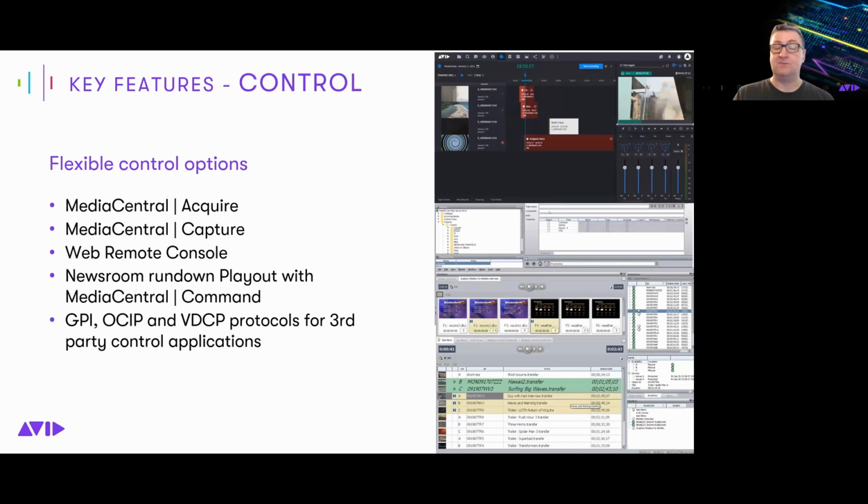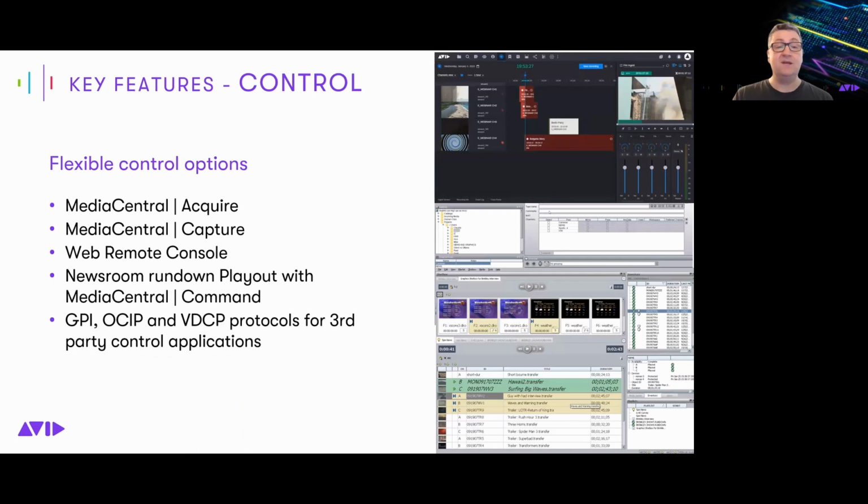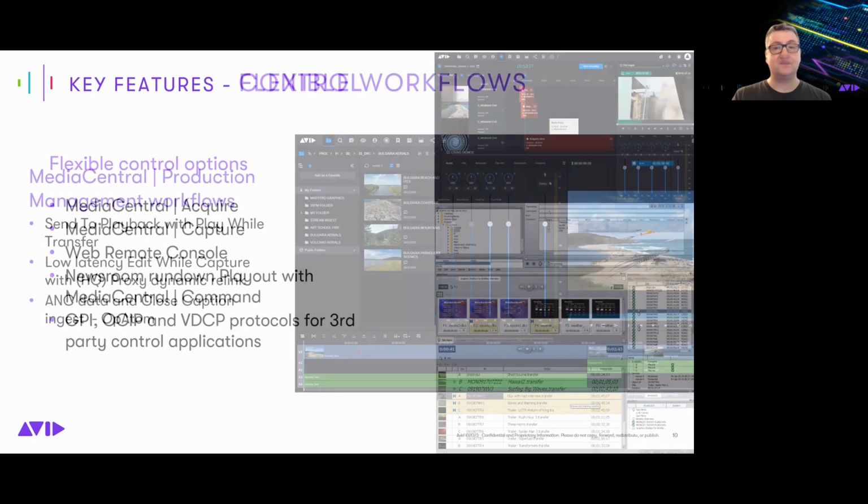So aside from being supported by MediaCentral Acquire and MediaCentral Capture, we have a built-in web remote console where you can control inputs and outputs to the system, as well as build playlists. We have newsroom rundown player through MediaCentral Command. And with support for GPI and VDCP protocols, you have an additional method of controlling the system. We also have our own protocol, OSIP, which is an open API that is distributed to anyone that wishes to use it to also build their own control interfaces for Stream IO. So it's a truly flexible and open environment for managing the server.